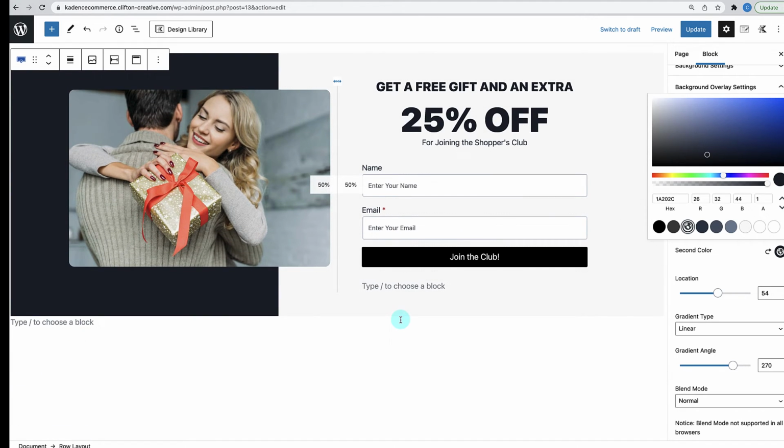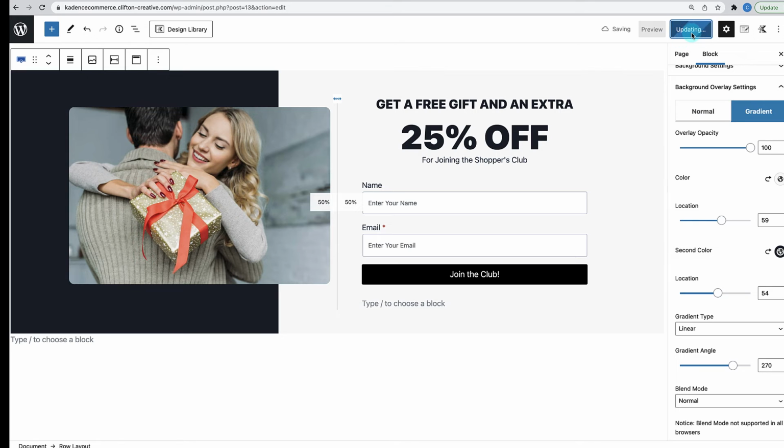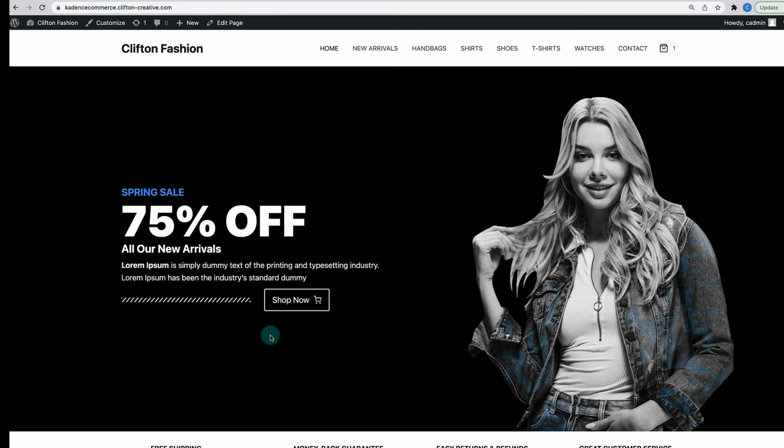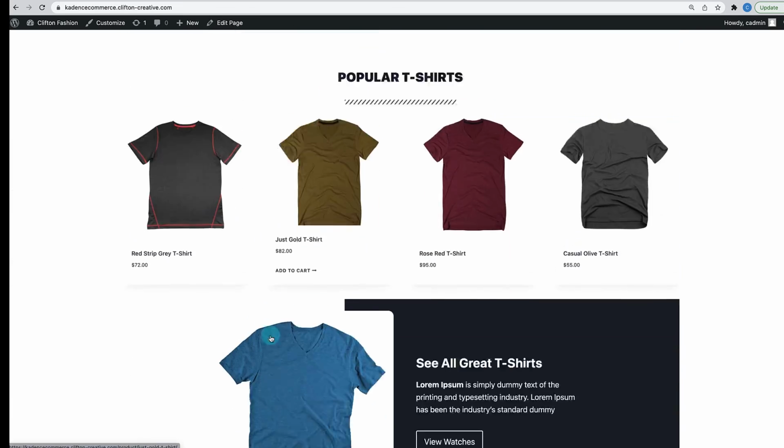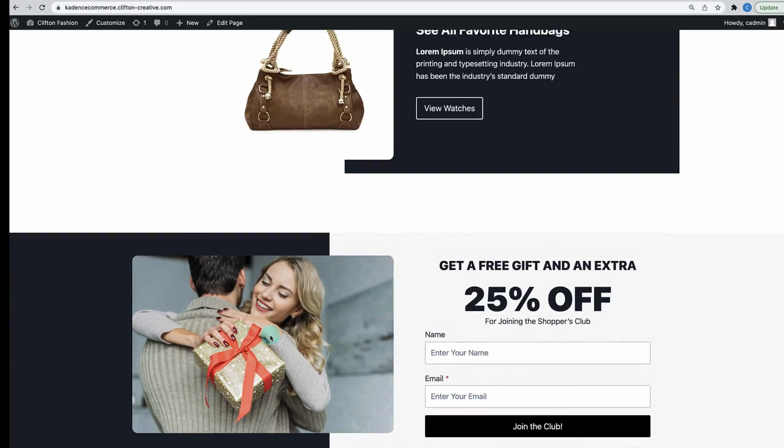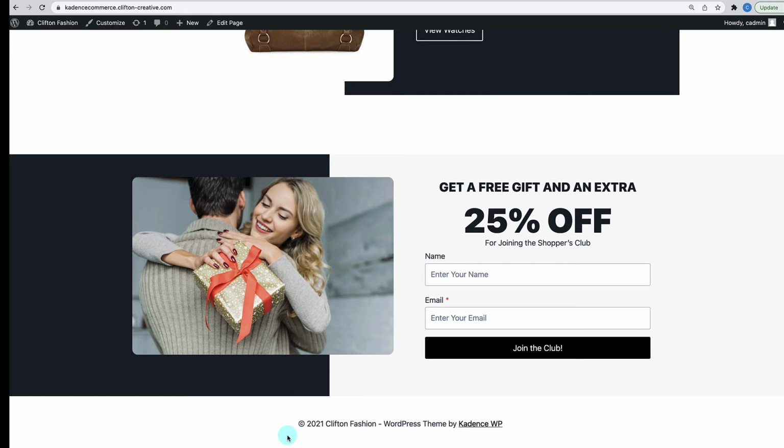Yes, I'm very happy with that. So let's go ahead and click update. Before we're totally happy, let's go ahead and look at it on the front end and see how that presents. Yeah, this looks really good.